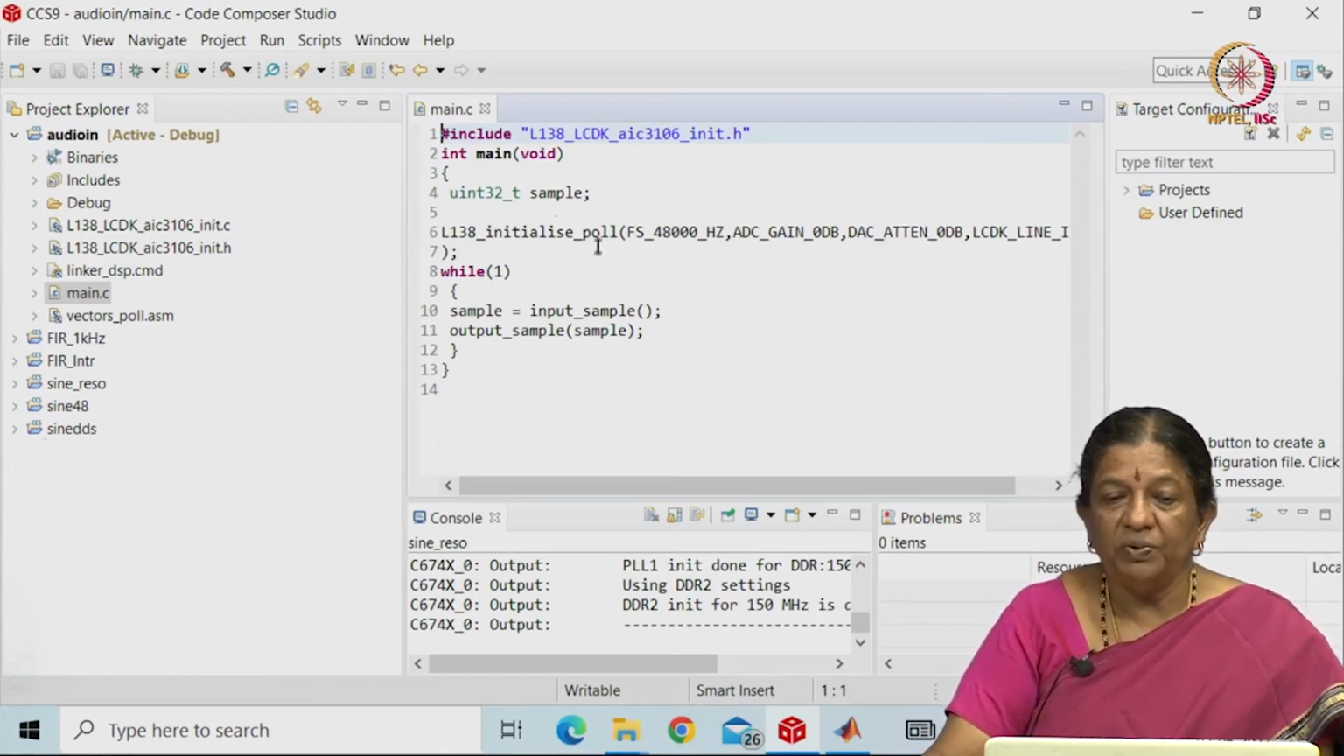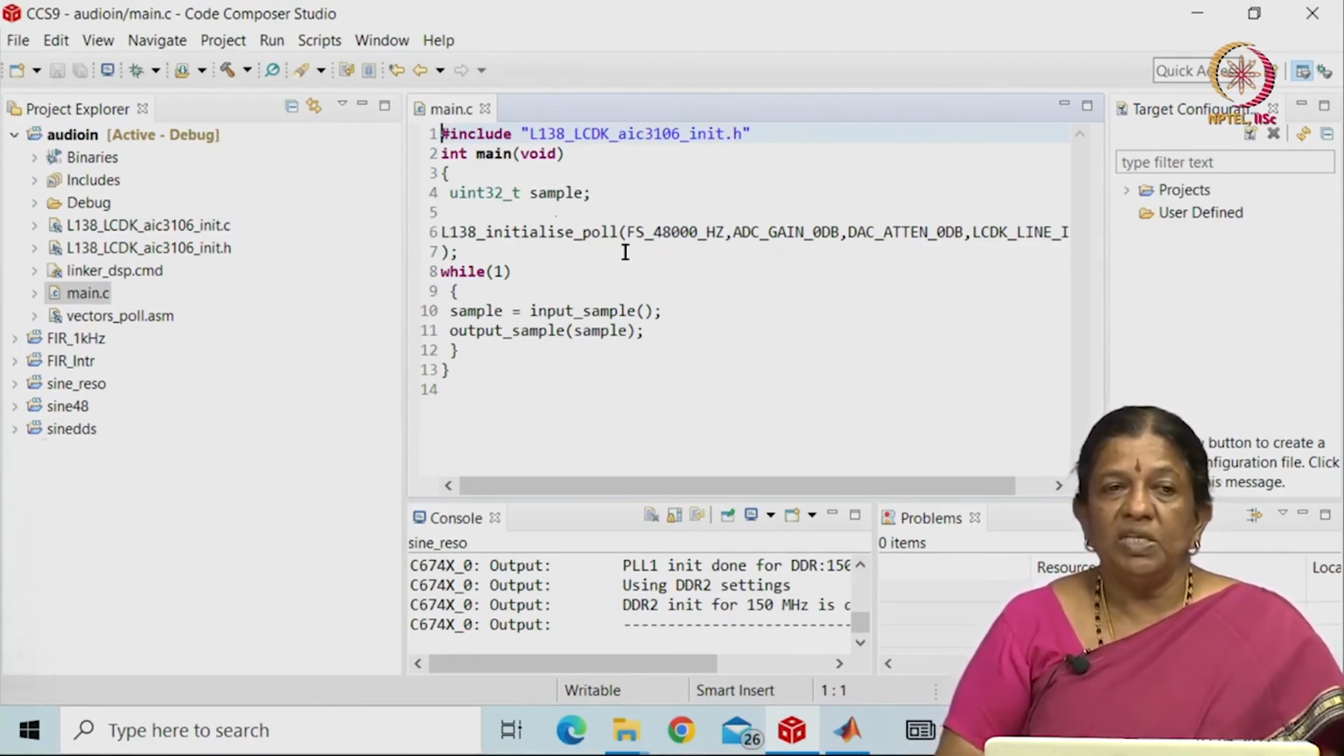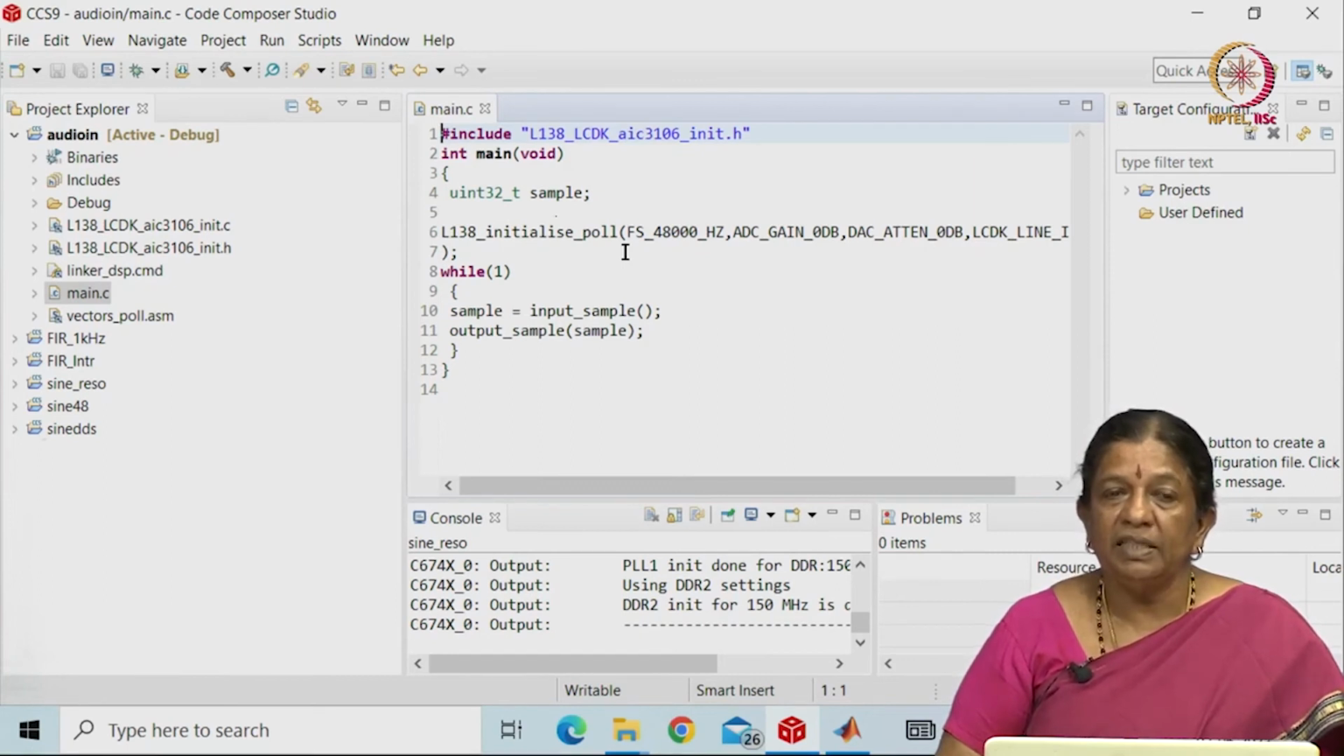How are we going to do that? This is audio in and out. Here you will see that it uses the polling mechanism. To differentiate between polling and interrupt driven: in polling, the CPU has to go and check if there is any data in the buffer. Once in a while it will go and check and collect it.